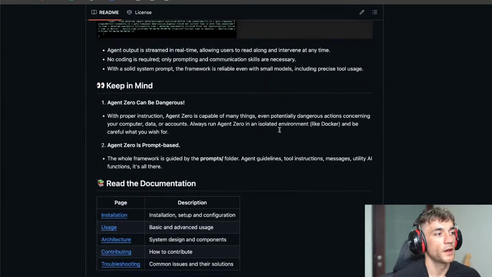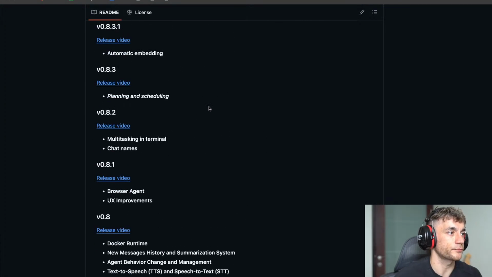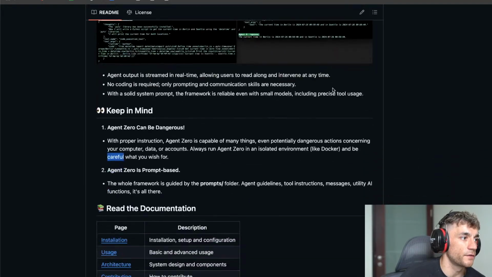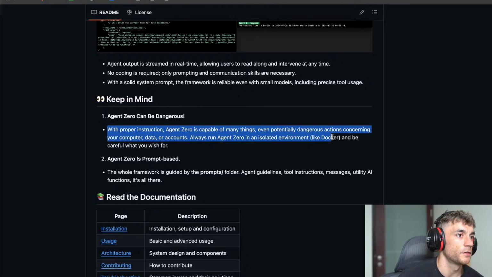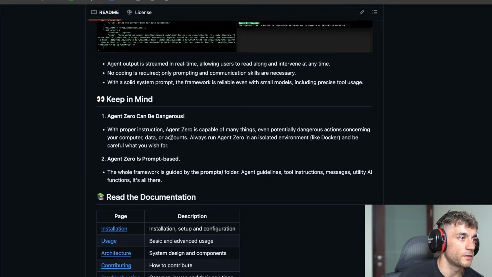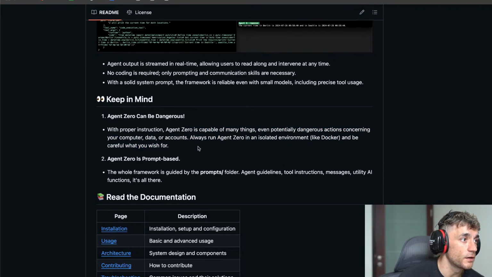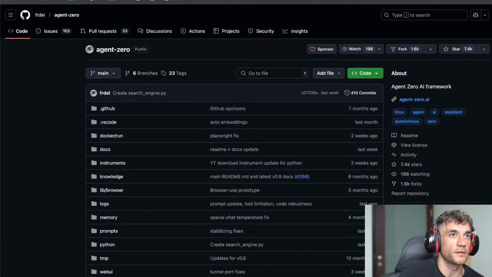But yeah, really cool. And then it's running inside Docker, right? Which is kind of like a virtual environment, which is, you know, a lot safer. It does have a warning here. It says AgentZero can be dangerous. With proper instruction, AgentZero is capable of many things, even potentially dangerous things. So just be careful right there. And it says always run AgentZero in an isolated environment like Docker, and be careful what you wish for, right? And also the fact that it's just prompt based is pretty nice.